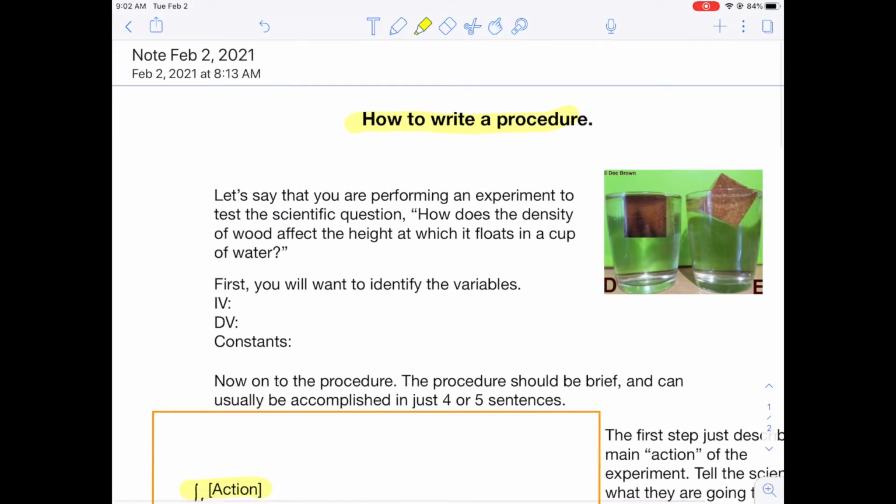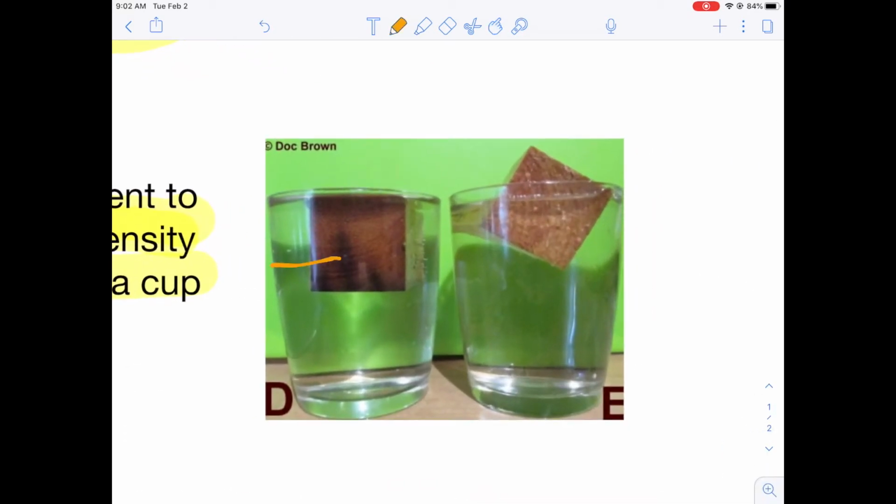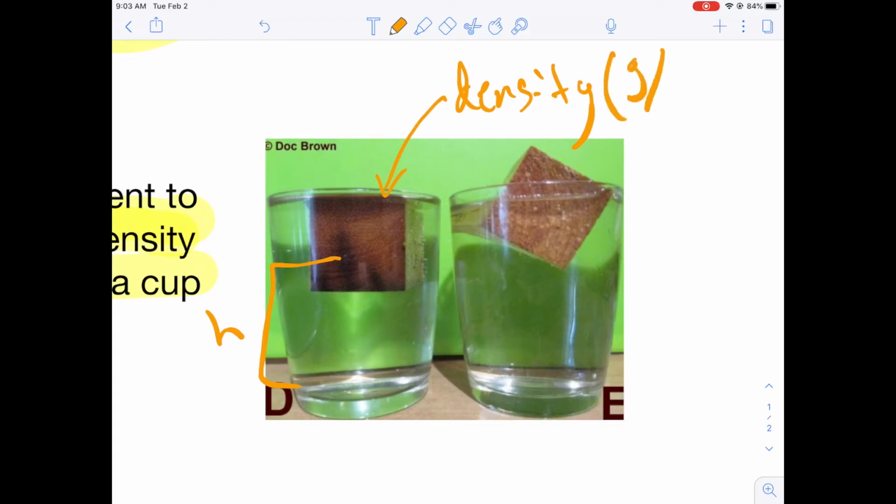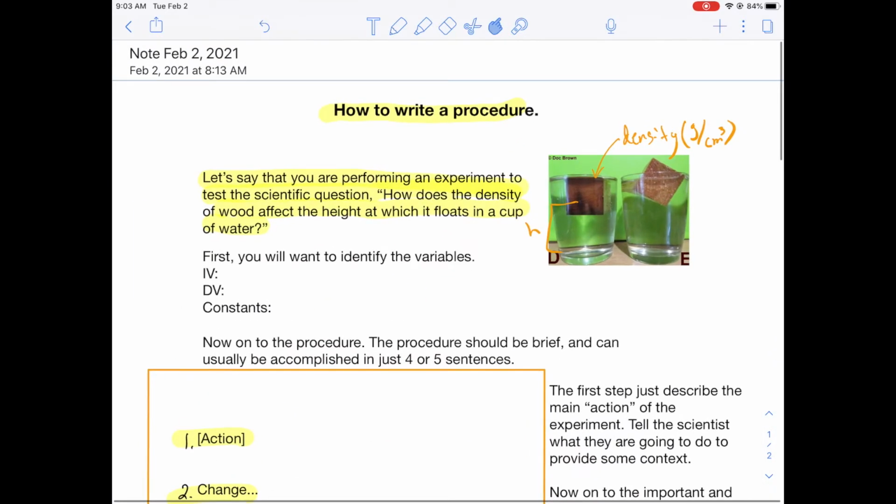Let's say that you're performing an experiment to test the scientific question: how does the density of wood affect the height at which it floats in a cup of water? Simple experiment. You have the height, and you're gonna be changing the density. Density is like how thick, how close together all the matter is. So we measure it in grams per centimeter cubed. Those are the units.